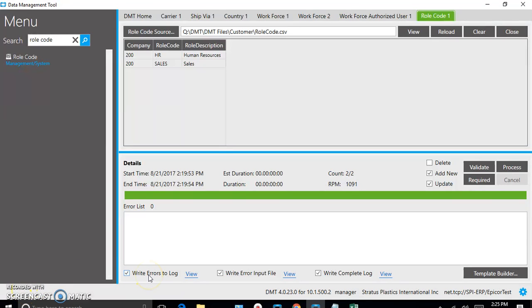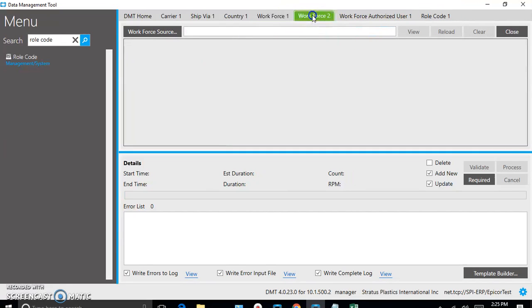Alright, so we just loaded role codes. Let's load the other two. Let's load workforce, then authorize users for workforce. So workforce at the top there. You opened them twice, so that's why you have workforce 1 and 2. Right, so you can close one of them.